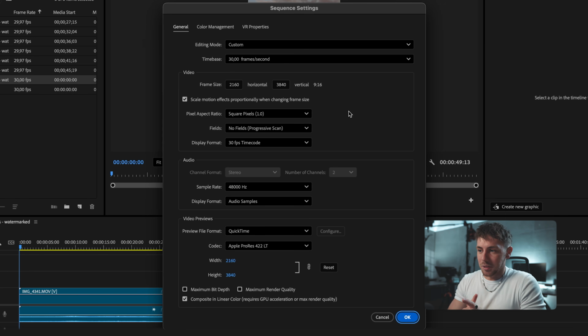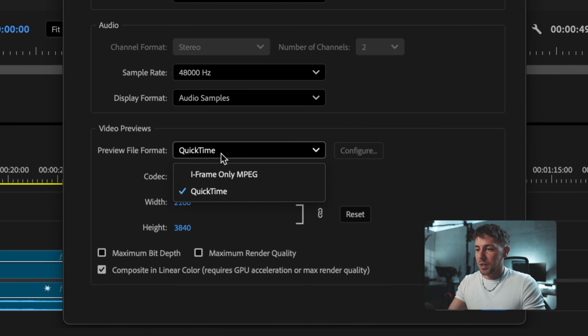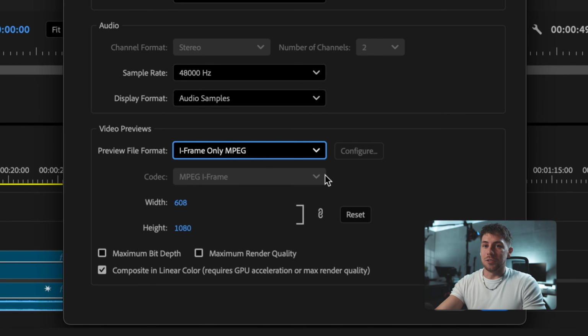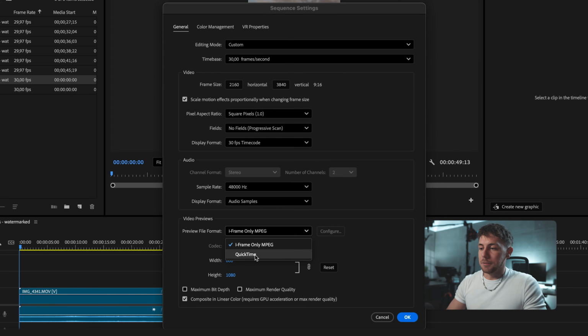Here's a little pro tip. Right now, the video preview is QuickTime. That means when I press play here on the timeline, the video playback will be really high quality. And sometimes if we have huge projects, the playback can get slower. To fix that, you can just switch from QuickTime to iframe only MPEG. Just the video preview, which you see when you press space, will be lower resolution but smoother. When exporting your video later on, you will still get the full quality. But for now, I will leave it on QuickTime and press OK.